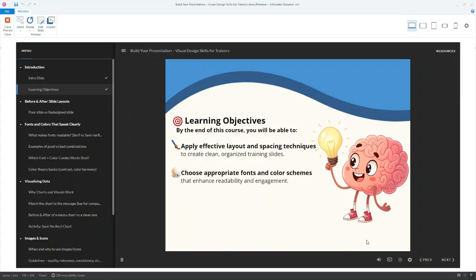Next, we'll explore how to choose the right fonts and color schemes, ones that not only look professional, but also enhance readability and engagement. You'll see how small design decisions can make a big difference in how your message is received. We'll also dive into how to design and present data using charts or visuals that are not just visually appealing, but also easy to interpret. You'll learn how to make your data support your key learning points, not distract from them.